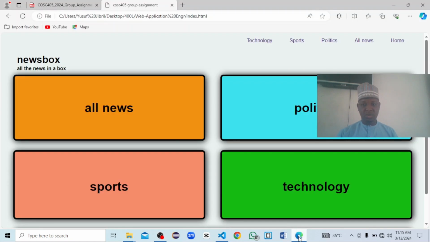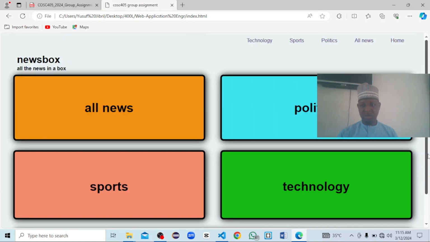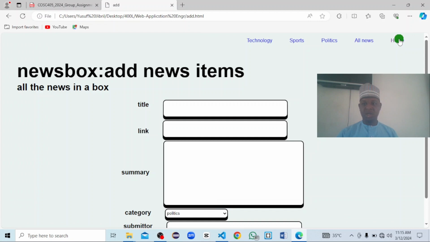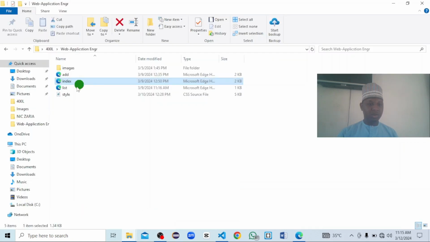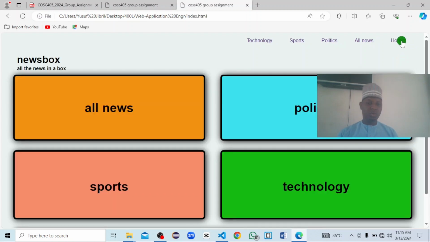And here you can see them. If you click here, it will take you to the ad. Here is my ad. If you click here, it will take me back to my landing page. And if I want to open the other one, which is list, here it is. The list has nothing inside except the navigation bar, but I also linked it. If I click on the home, it will take me back to my landing page. Let's see. You see, it takes me back to my landing page.